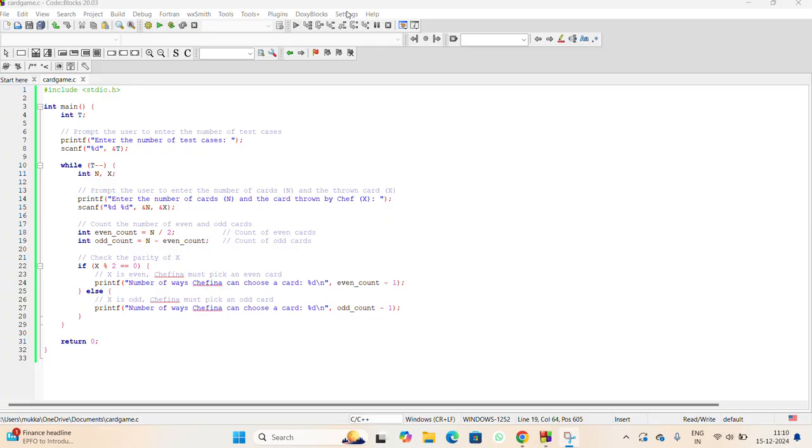So first of all, to solve the problem, let's break it into steps. Suppose first of all, chef throws a card numbered x. Chefina must choose a card from the remaining cards numbered from 1 to n such that the sum of the chosen card and x is even. The sum of two numbers will be even if both the numbers are even or both the numbers are odd. We should divide the cards into parity groups. We can categorize even numbers as divisible by 2 and odd numbers as not divisible by 2.